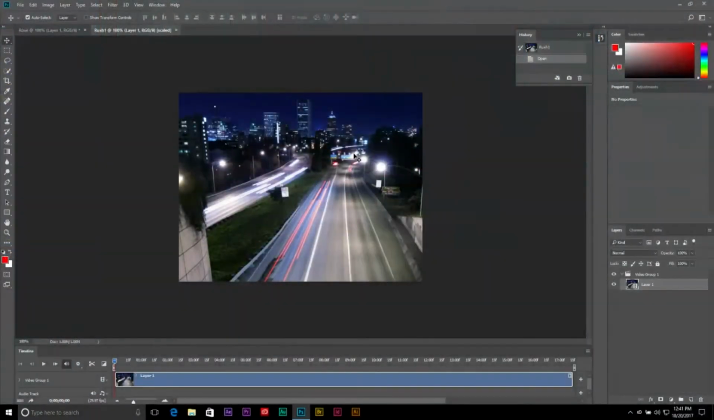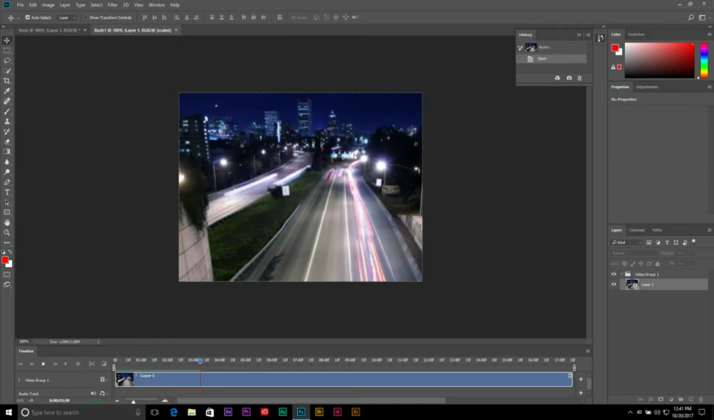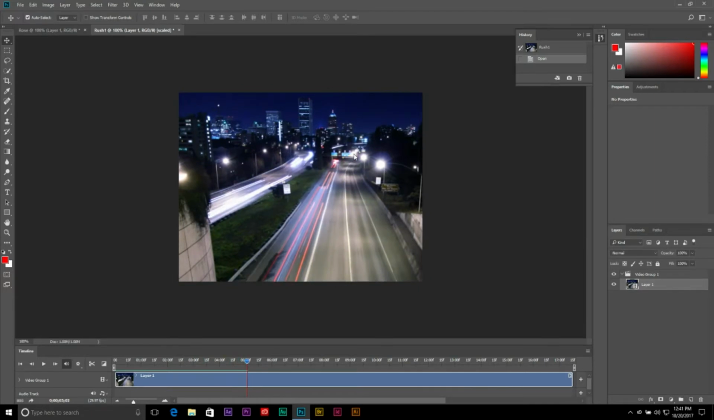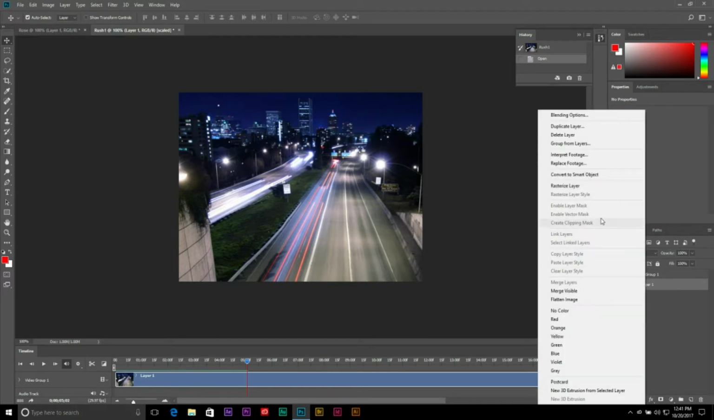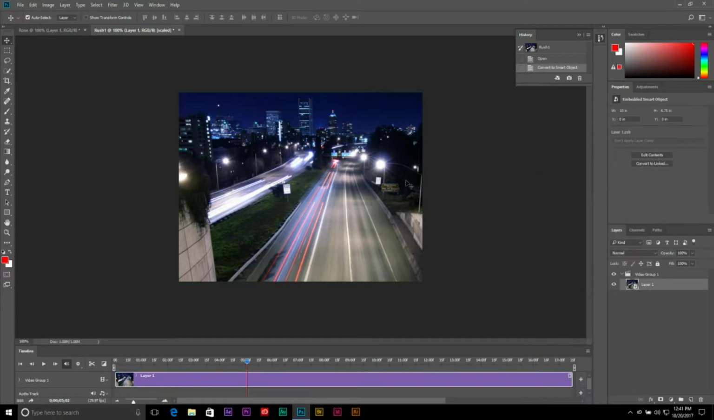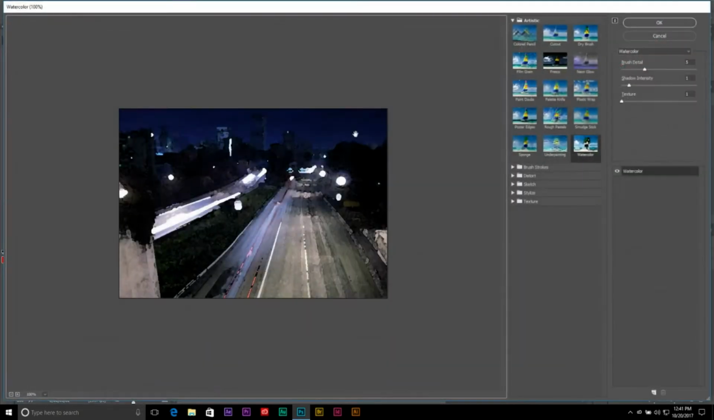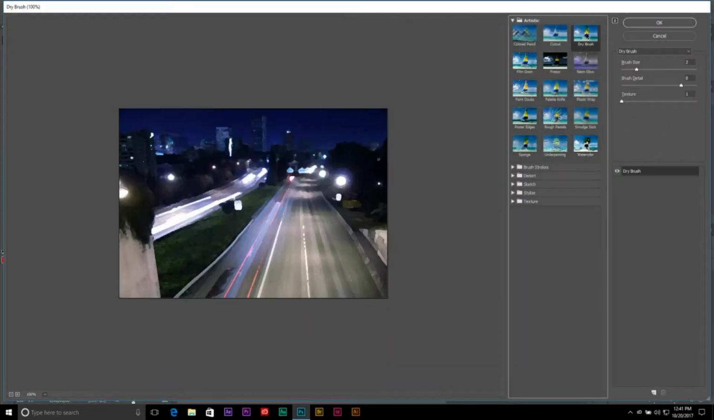So here we are, we have a nice little time lapse. Let's do the same thing here. Let's see how we can actually take this. What do we do if we want to apply an effect to the full video? Smart object: right click, Convert to Smart Object. Let's go back to Filter Gallery. Let's choose something, maybe a dry brush. Look at that. Gives it a much nicer look. You can give it a little bit of that watercolory feel.